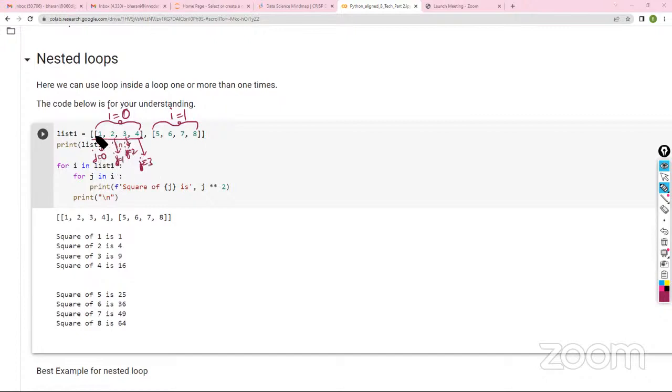J equal to 0, 1, 2, 3. Index numbers. Then what you're doing here is, for j in I means for each value within this I, print square of j is... Whatever is written here will get printed. Square of 1 is that value here, j equal to 0, index value has 1. 1 raised to the power 2 will be 1 only. Done.